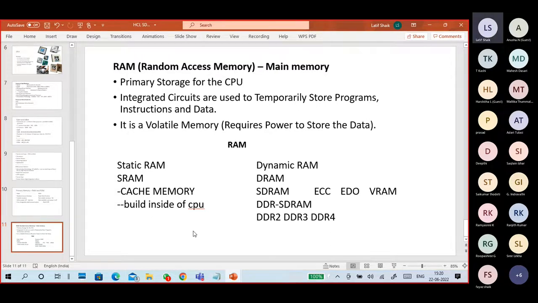For additional RAM that interacts with your IO, that is our regular RAM, 1 GB, 2 GB RAMs. Now dynamic RAM is slower than SRAM and cheaper than SRAM. We use transistors, capacitors, and resistors in DRAM. DRAM is further developed into SDRAM. SDRAM means synchronous dynamic RAM.